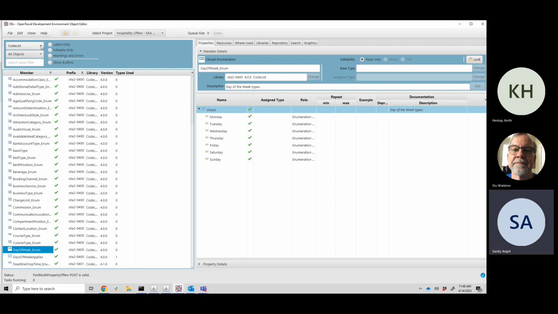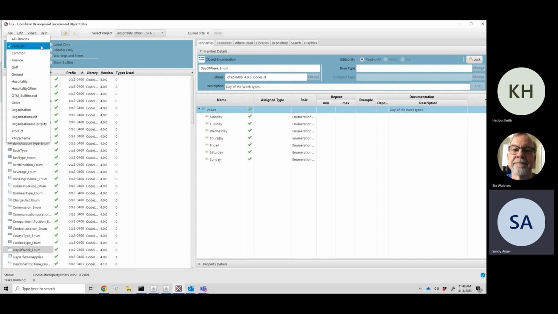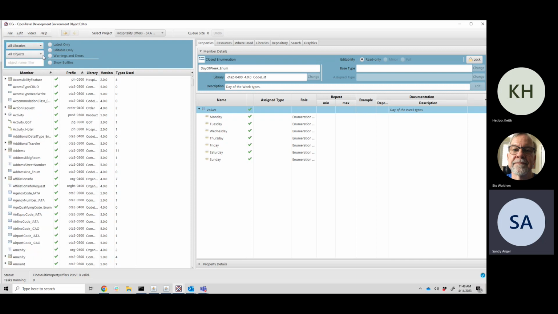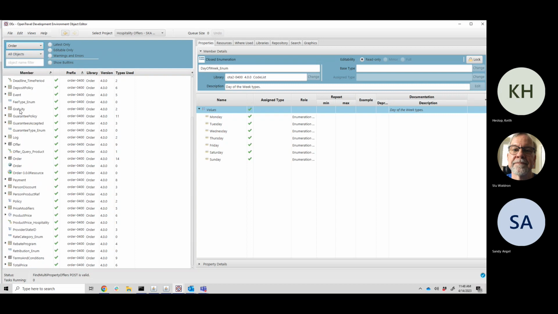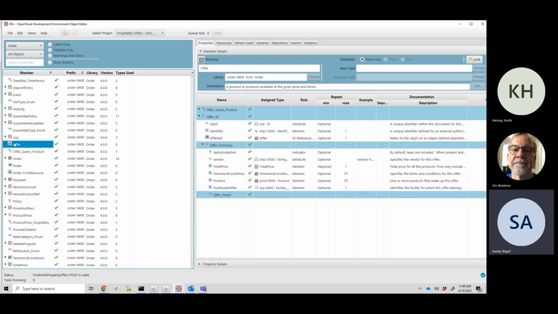And there are other types of facets that you will see as well. We have choice facets on some of our objects. I'm going to just take us to our offer. Let's see if I can get there quickly. So if we take a look at our offer, you will see within the offer that there are products.